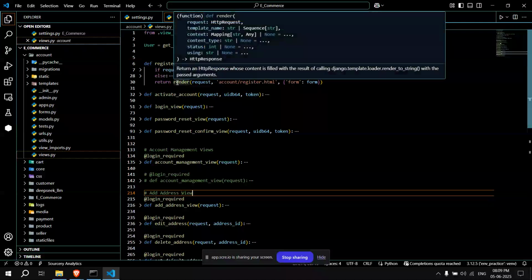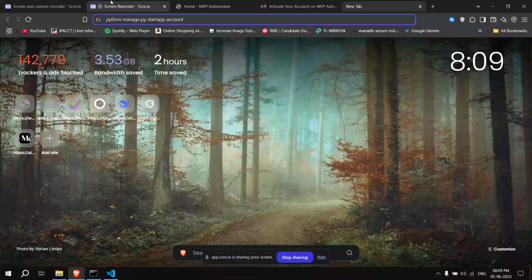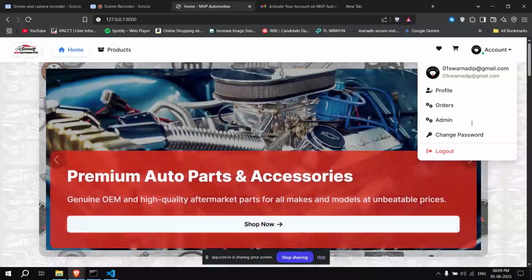This is my registration page, which handles the post method, when a user clicks the submit button. I've already shown you how to register. Let me just delete my account first.